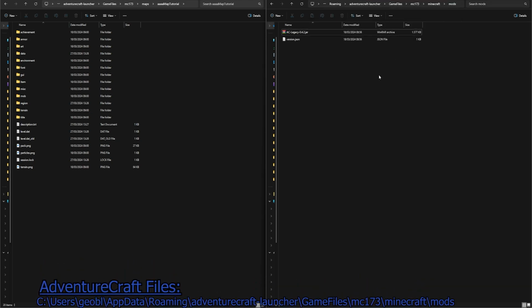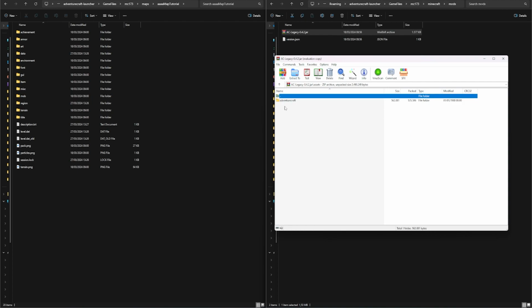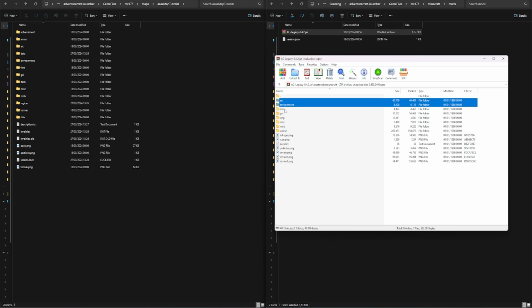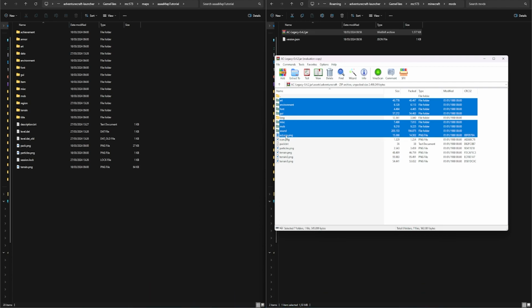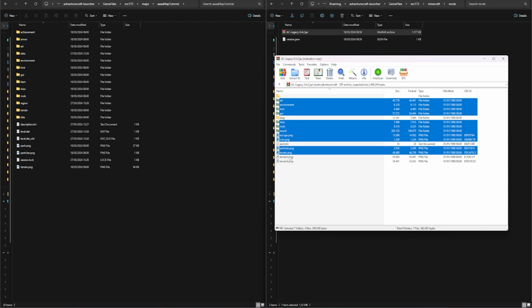Now, the next path we want to open is this path right here. So it's in the mods folder. And when you click on assets or open the assets up, then AdventureCraft, there you can see there's also art, environment, font, GUI, miscellaneous, mob, sound, AC logo, icon, particles, and the other terrains.